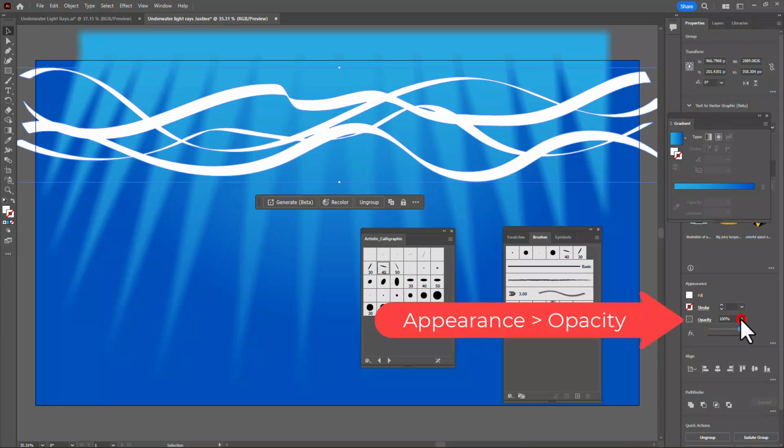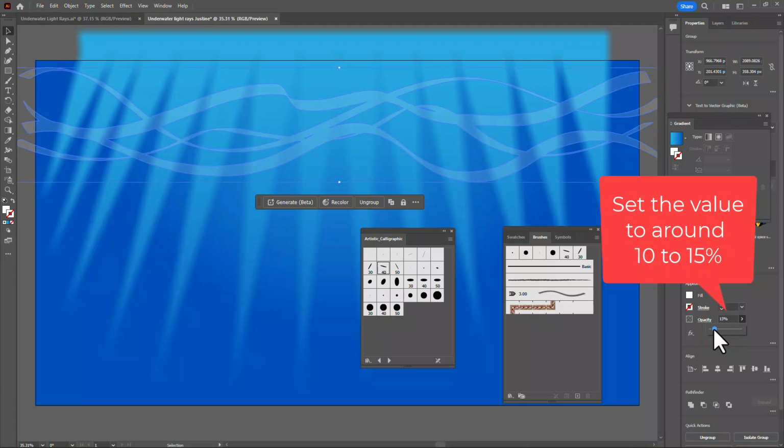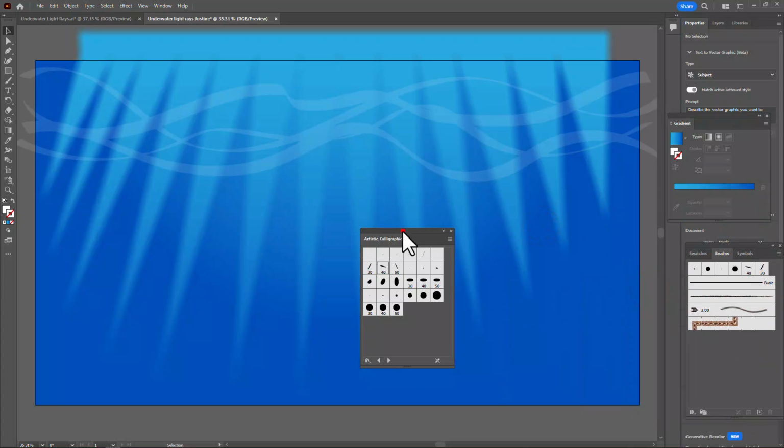Right now my opacity is at 100. I'm going to back that off. I want it pretty low. I'm going to go with somewhere around 10-ish, 10 to 15%. All right, so let me clear all my panels off of here.